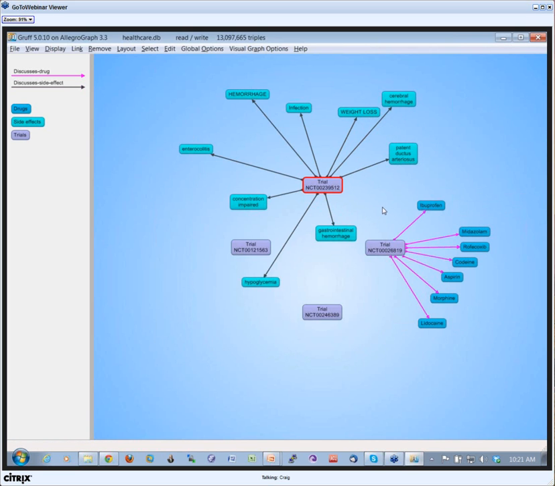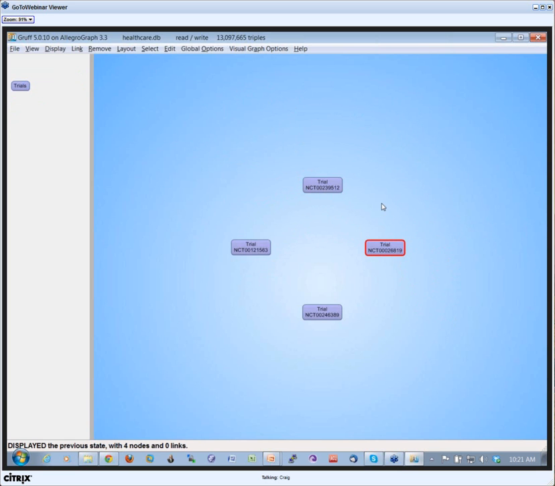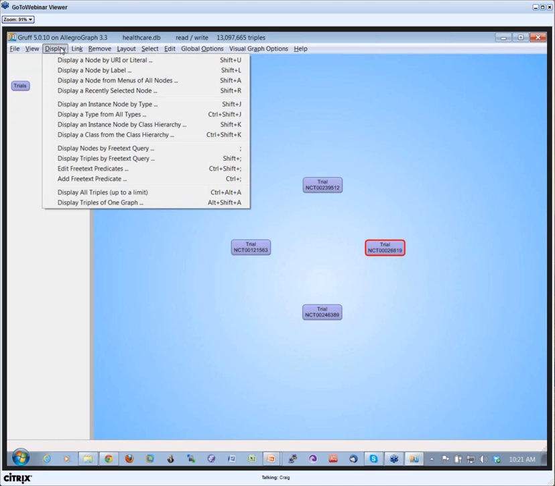So let me take a step back. A very important command, maybe the most important command in Gruff, is the key Z, which will take you back a step. So now we're back. The next thing I'm going to do is to press the letter P. Maybe let me first do it here. Display.